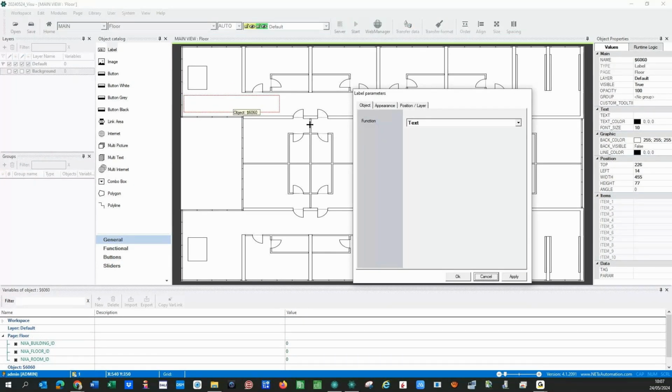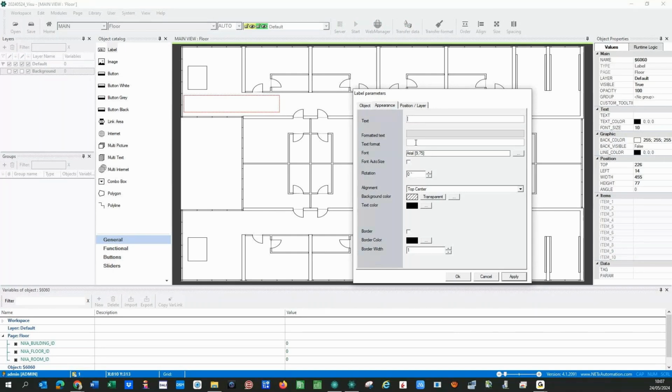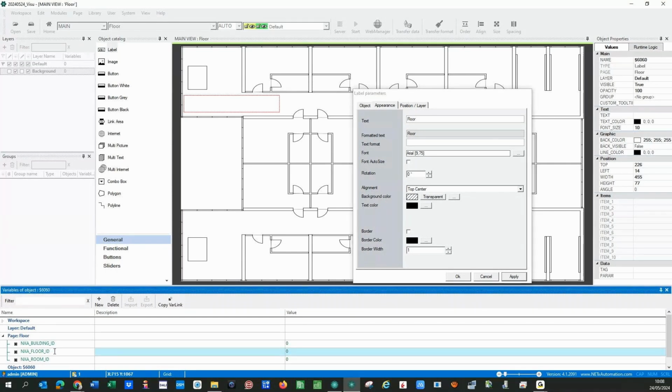Next, this will be floor, whatever floor. So the first thing I have to do is to create a variable. I have one variable here, floor ID, NXA floor ID. It's a page variable, so this variable is related to the pages. Let me simplify it. F for floor, okay, F.